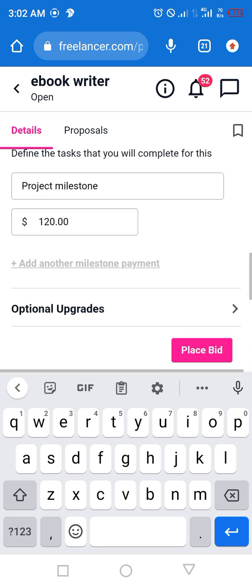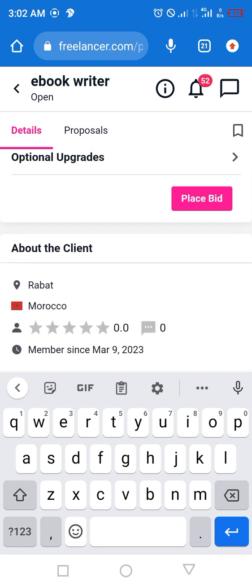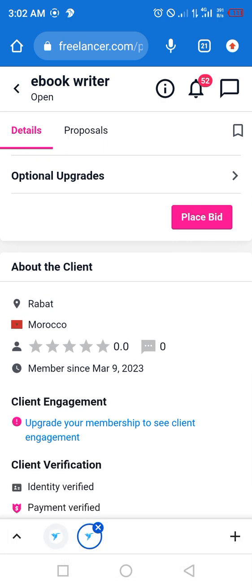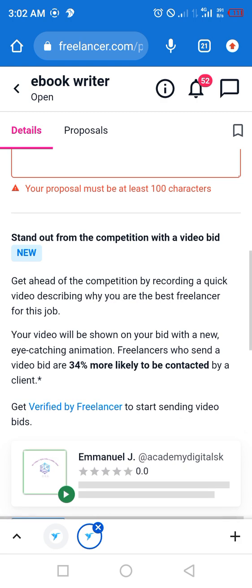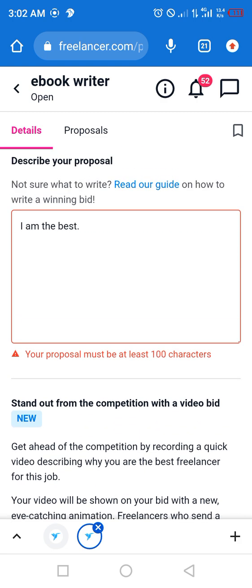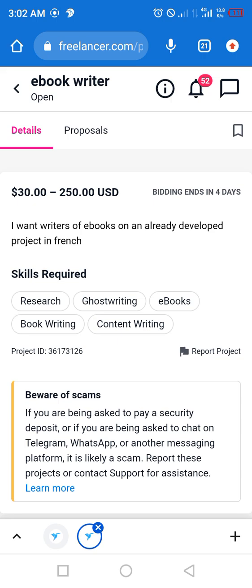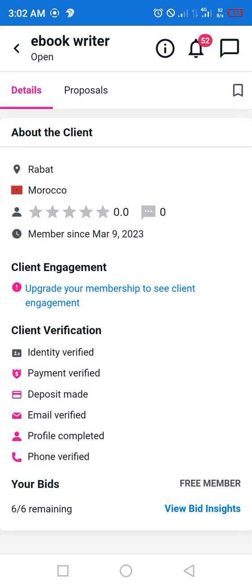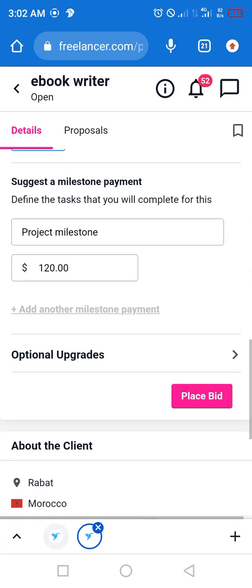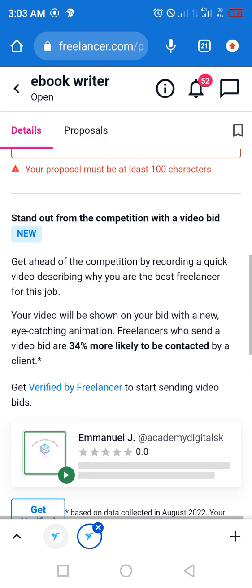So once you enter all these things here, the next thing is to click on place bid. Once you click on place bid, you are good to go. That's it. Now, the reason why I didn't go ahead is that this description must be above 100 characters. So once you enter everything well and click on it, there you are, your proposal has been submitted. Then you go back and hunt for other projects.